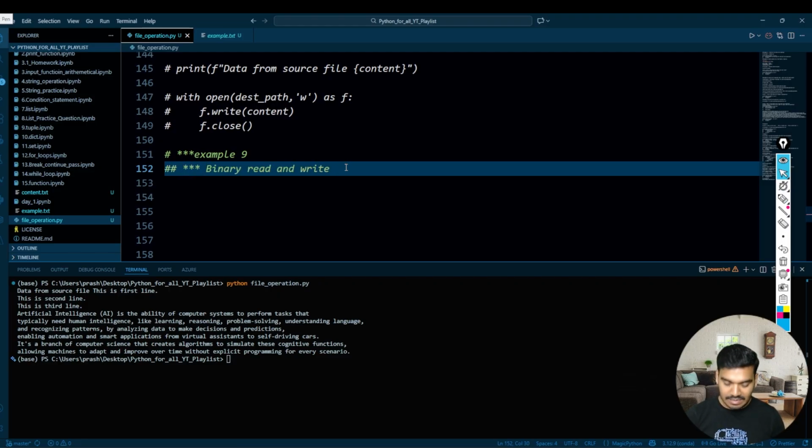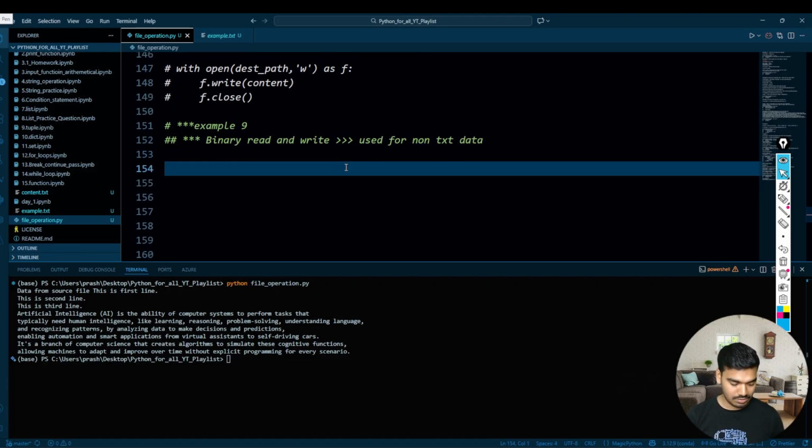So binary read and write are used for non-text data or non-txt data. So the question is when to use binary read and write. Binary read and write is used for image, video, PDF. For this kind of data, we use the binary read and write.